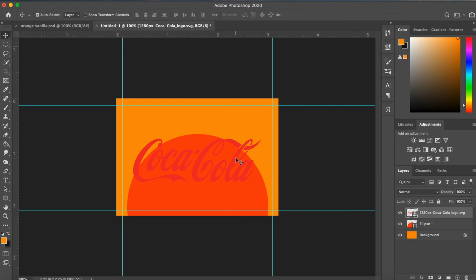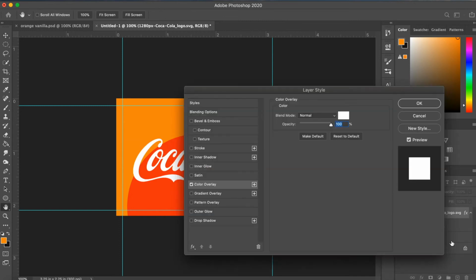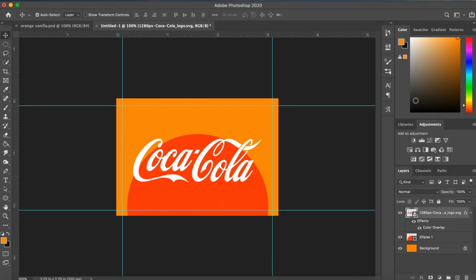So if you ever wanna change the color of a layer, you can simply do that by going to FX and color overlay. Okay, so there's white, that'll work. You can hit OK. So that's kind of how you can change the color of basically anything, especially if it's a solid graphic like this.